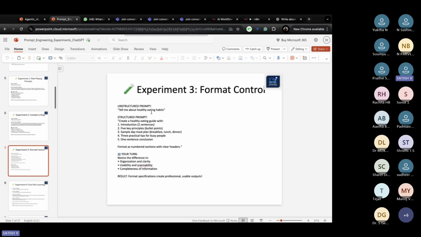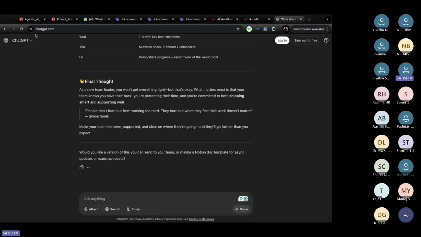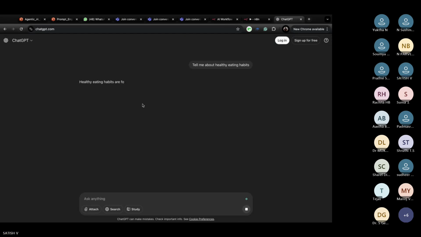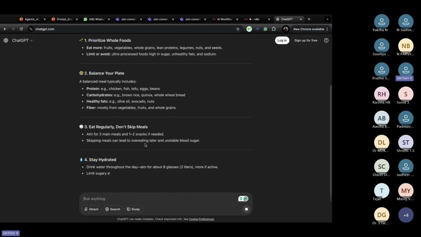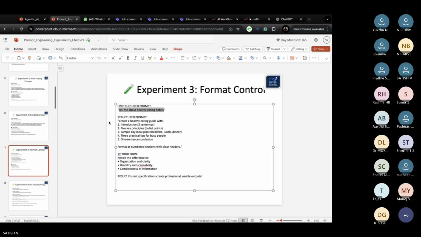First we will try with the unstructured prompt: tell me about healthy eating habits. With an unstructured prompt, as we know, the response would not be that helpful for us, although it will tell us on the surface level what the good healthy eating habits are. But our goal is not fulfilled here. What is our goal here? Our goal is to achieve a format-controlled prompt.